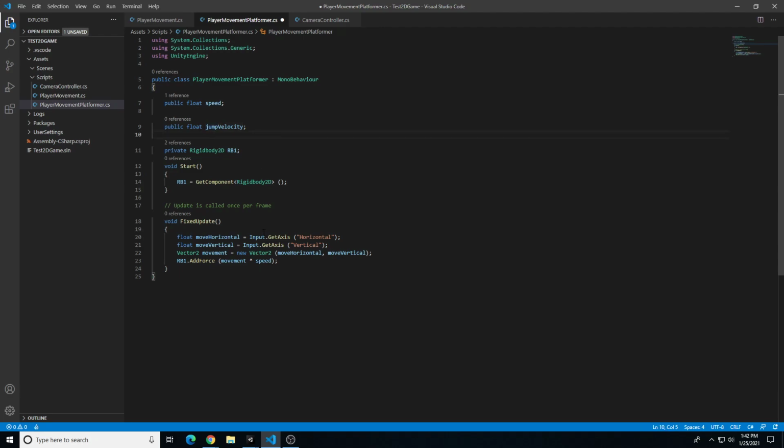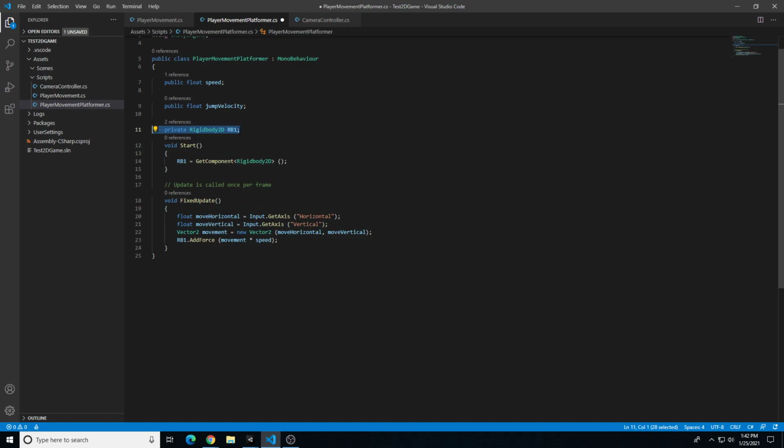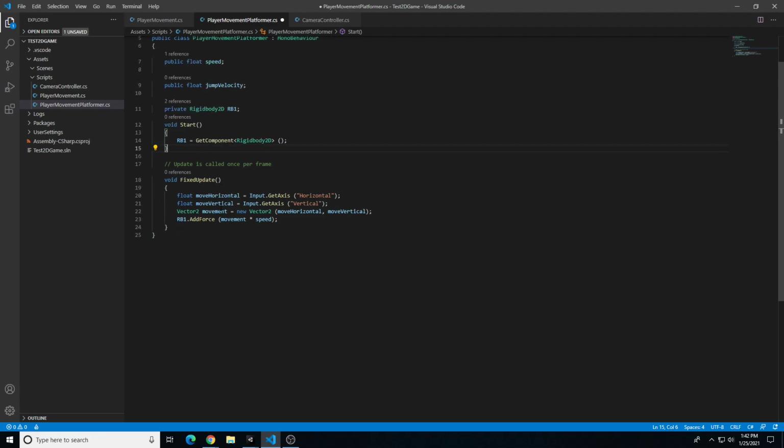Okay, so I need another variable that I can then adjust in Unity on the fly. I'm going to keep my speed, I'm going to add jump velocity. Alright, and then I also have my private rigid body variable called RB1. I'm going to keep my void start the same. I want to add my rigid body get component, rigid body component to my RB1 there.